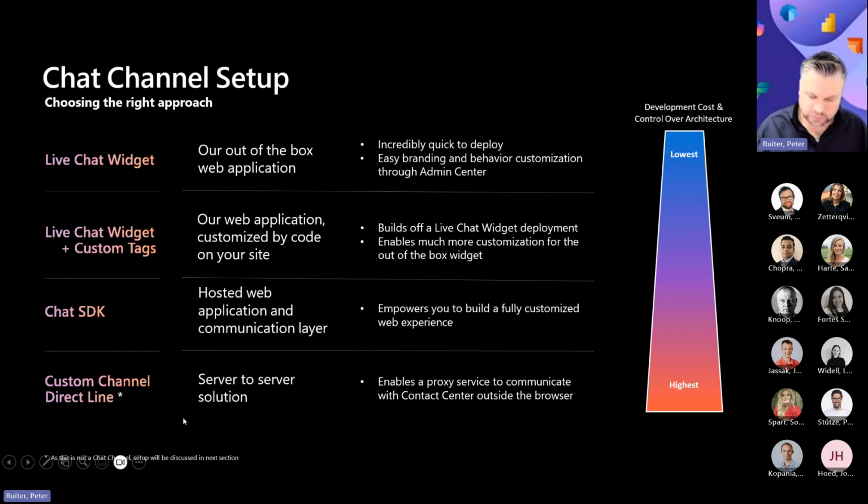And then the last one, this is by far the highest one. This is the direct line. We'll see direct line through chat, and we have direct routing through voice. It literally means bring your own stuff to the platform if you already have something in your organization running. This is that server-to-server solution. This is not the preferred setup, right? This takes a lot of development effort.